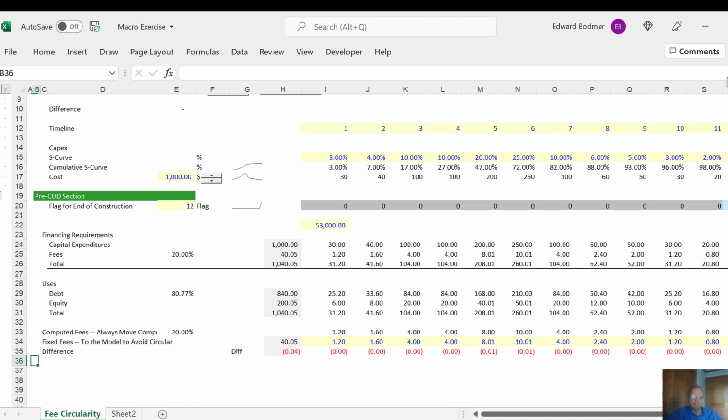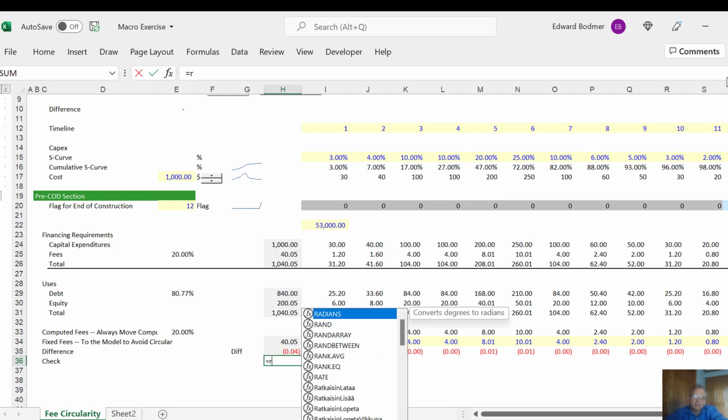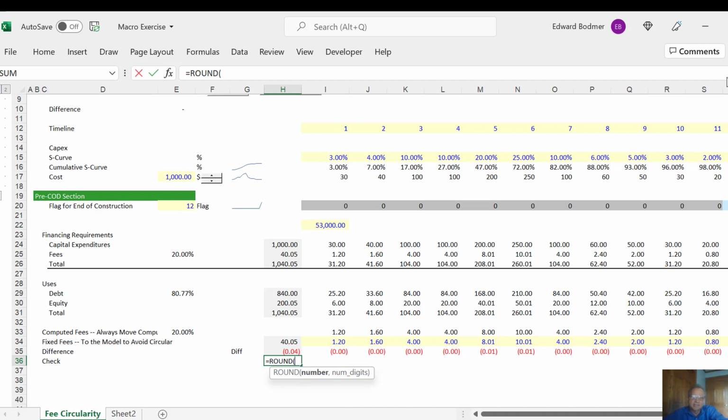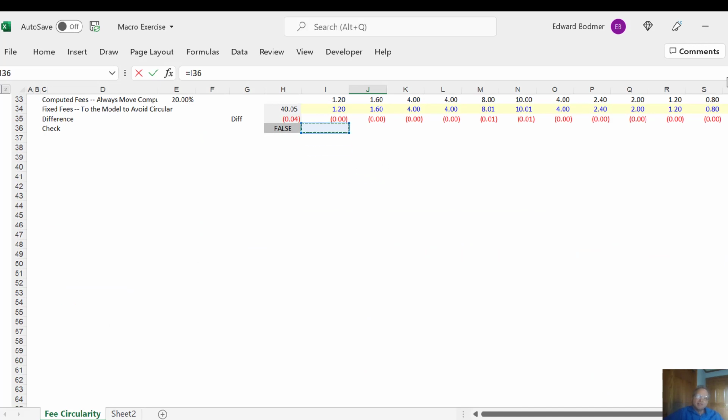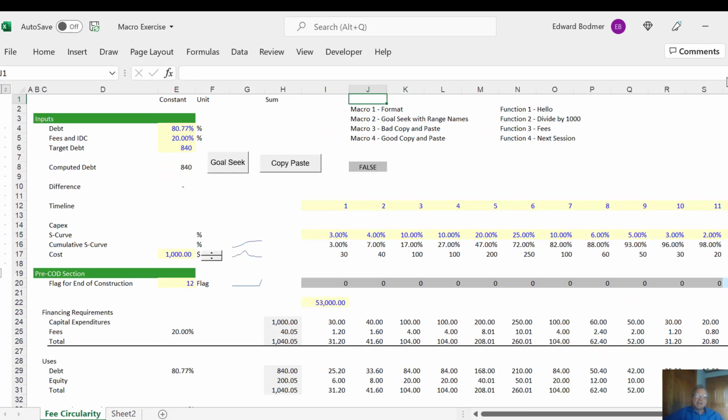The other thing that might not work so well is if we go down here and we made this copy and paste macro, right now it's got a little difference. In fact, what I'll do is put a check. Why wouldn't you just put equal round this to 4 decimals, equal 0? Sometimes it might not exactly be 0, although the way we did it, it was exactly 0. We didn't put a test in there. And then if we now do our copy and paste, we'll get true.